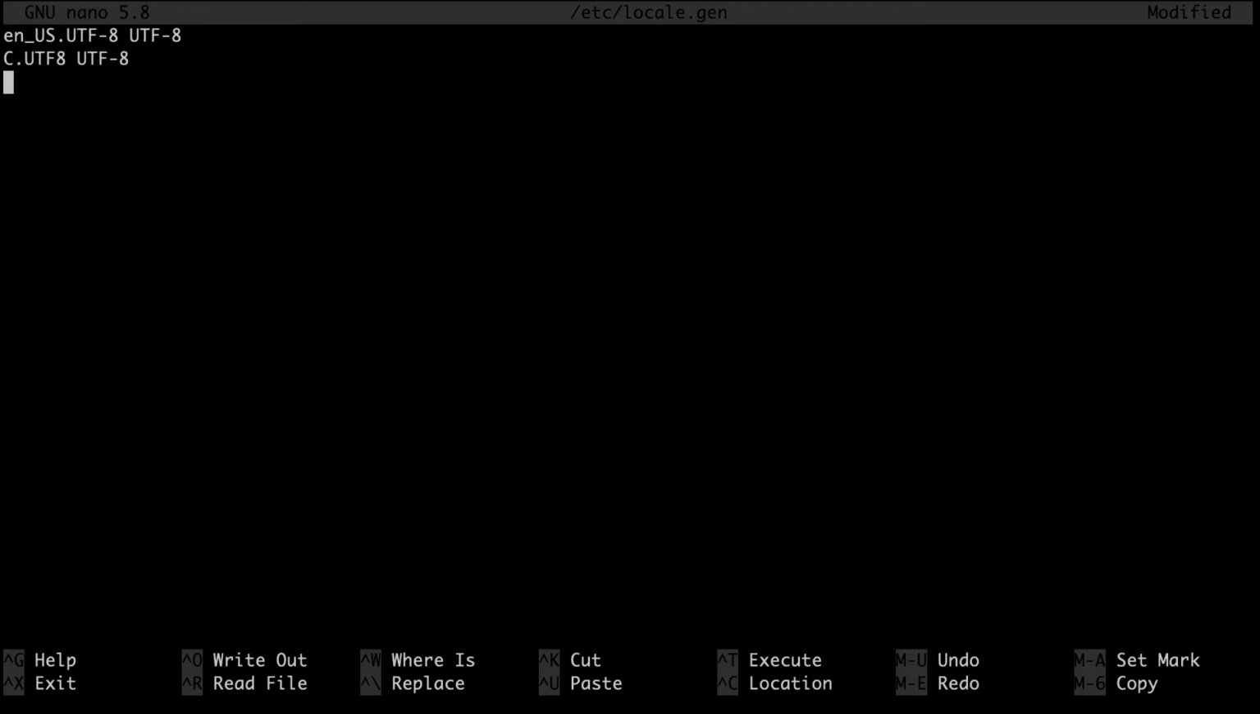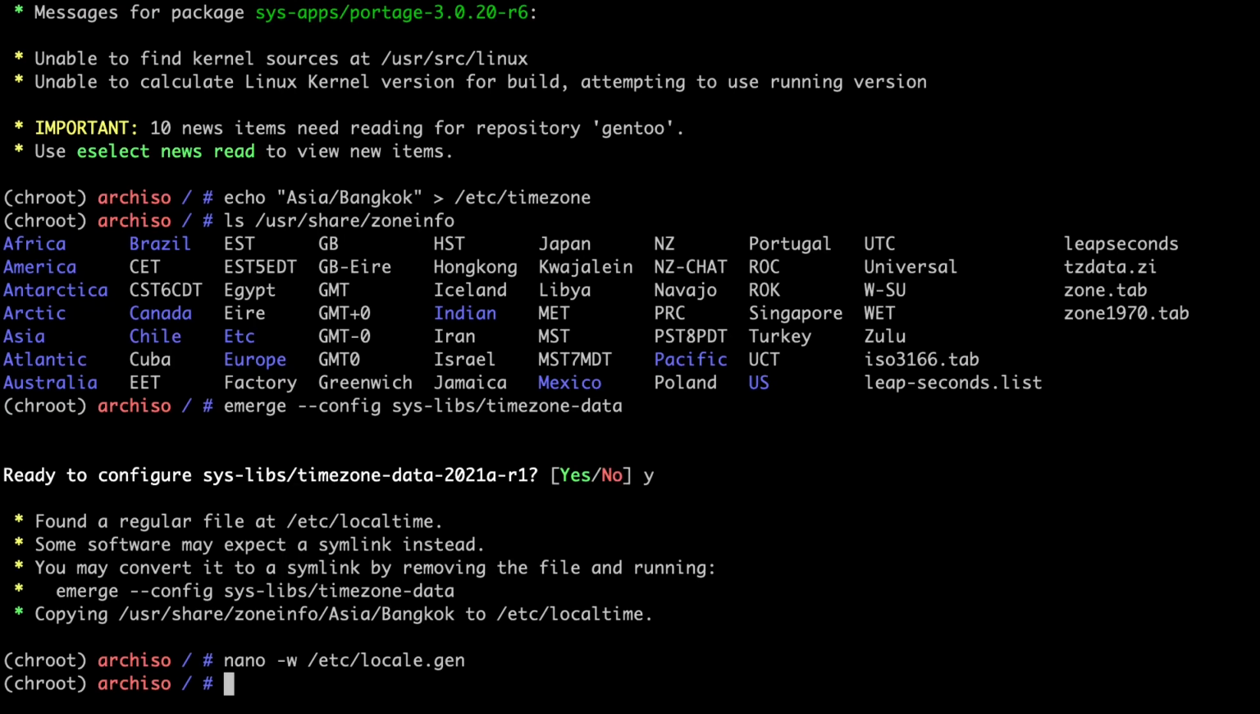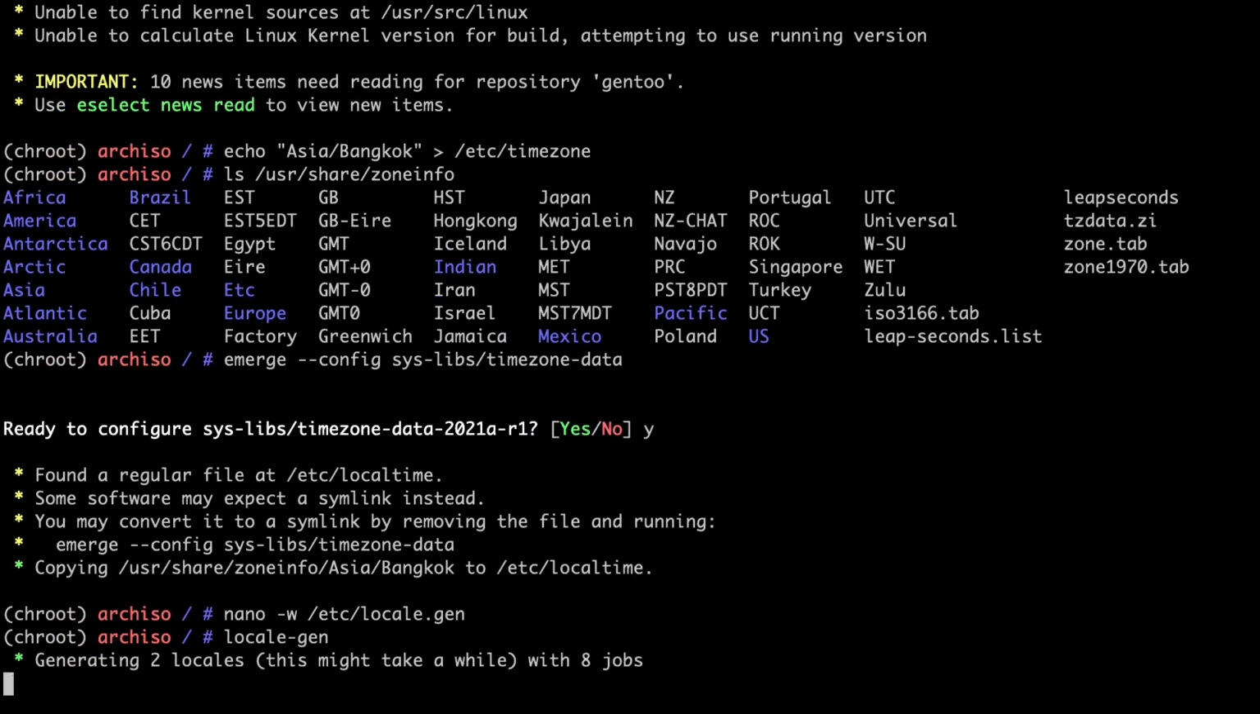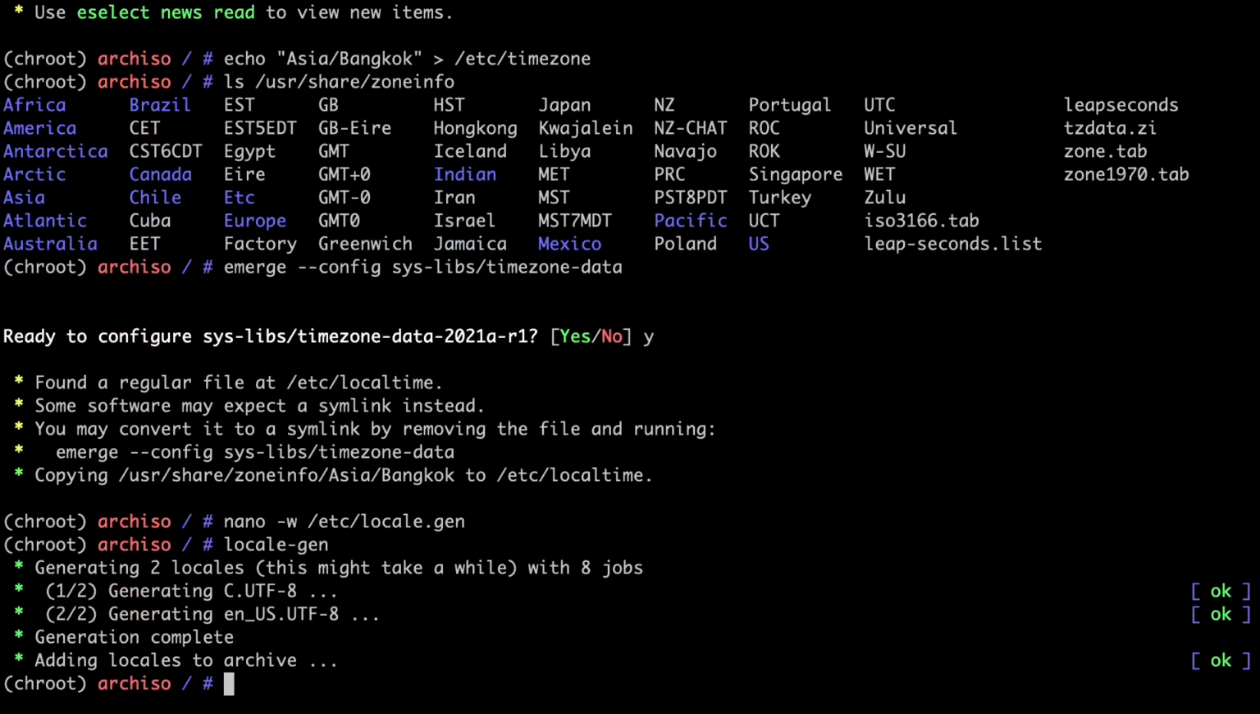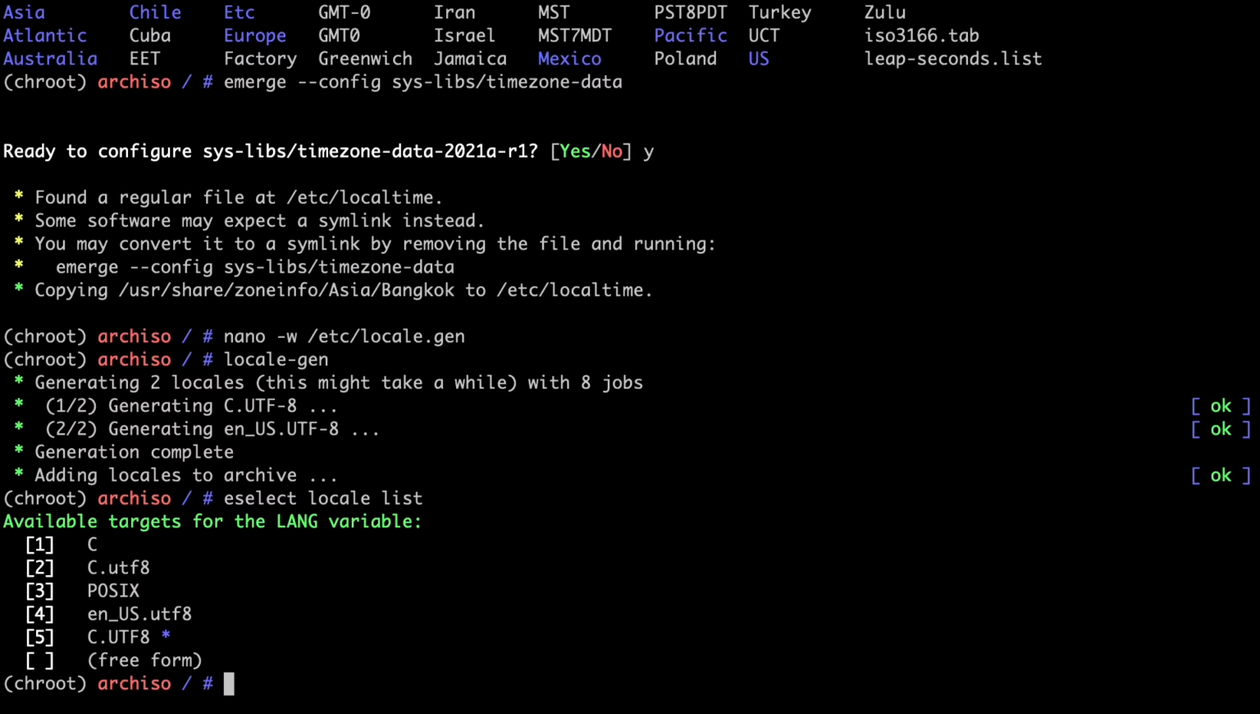So I'm gonna go ahead and Control O to write the file and Control X to exit. After doing that, what you want to do next is locale-gen. This will generate the locales for you. And depending on how many locales you have, this may take some time. Now, it is time to select your locale. So eselect locale list. And you will see that we have a few available to us.